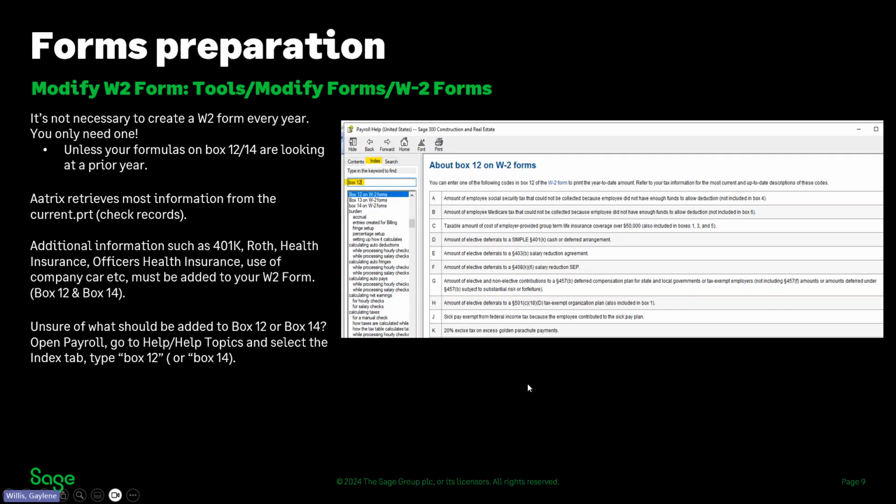Okay, so forms preparation. We want to modify the W2 form if we need to report certain pieces of information that appears in box 12 and box 14. As in years past, it is not necessary to create a new form every year. You really only need one, unless you are also including formulas on your form that are looking up a prior year or perhaps a current year. Then you could have a form called W2 format prior year and W2 format current year.